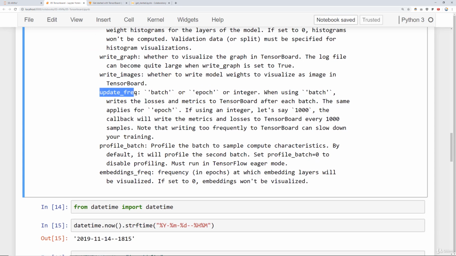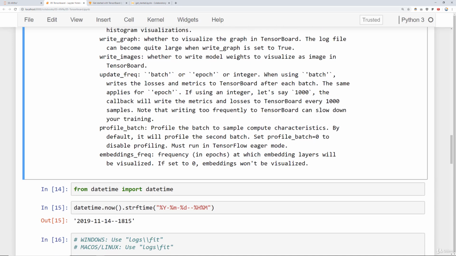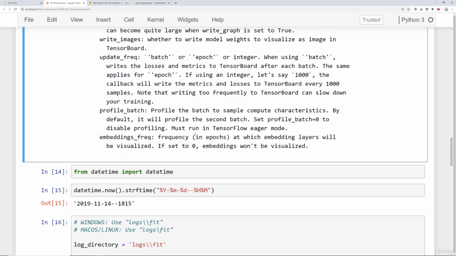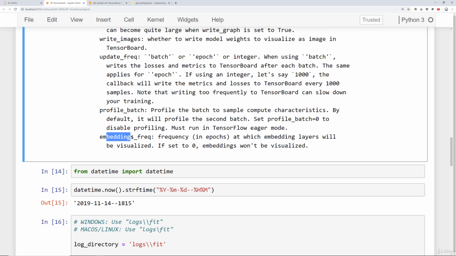And then the update frequency is also something you can choose. Typically, I would recommend updating per epoch. It's usually easier to interpret that way. And then finally, we can also specify a profile batch, so we can profile the batch to sample compute characteristics. By default, we profile the second batch, so we'll keep it on that default. And then embeddings frequency is the frequency in epochs at which embedding layers will be visualized. If you set that to 0, you won't bother with visualizing those embeddings. So lots of different things there.